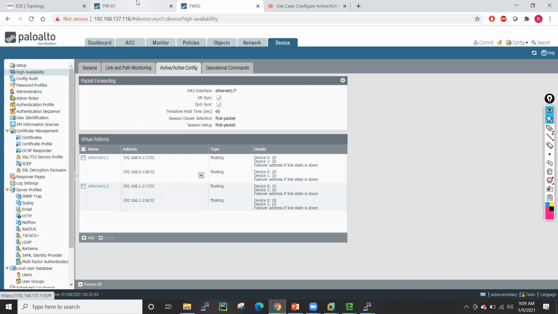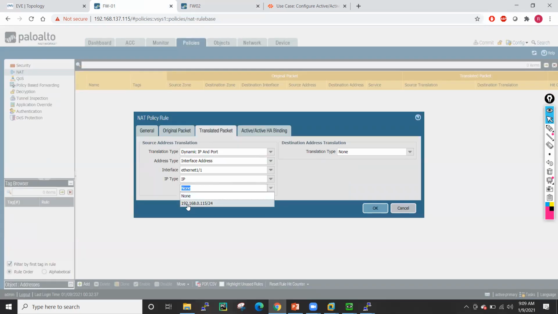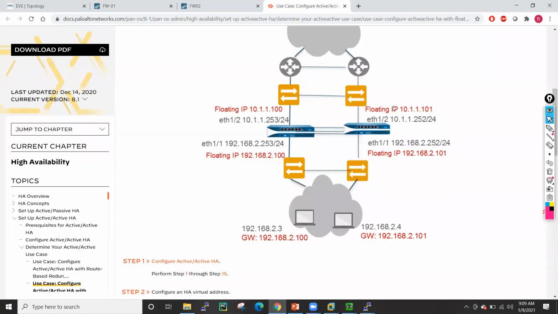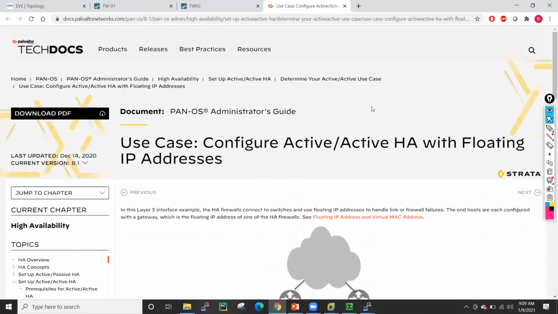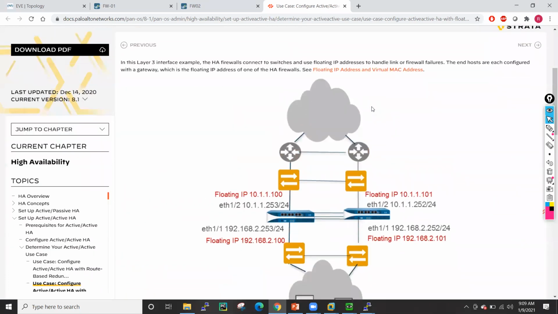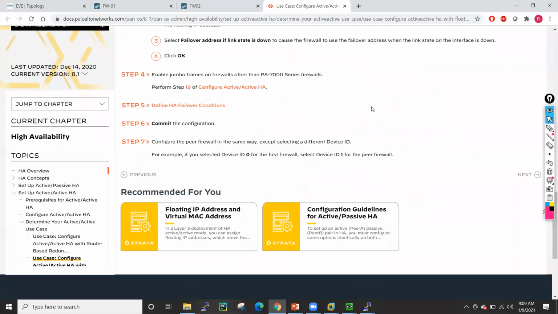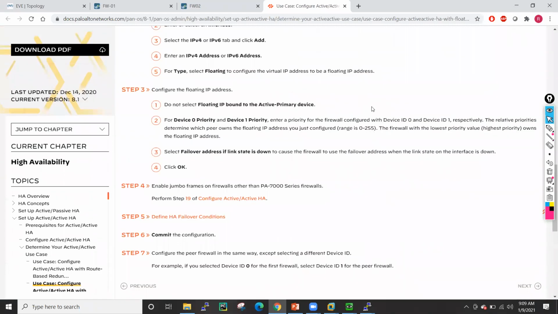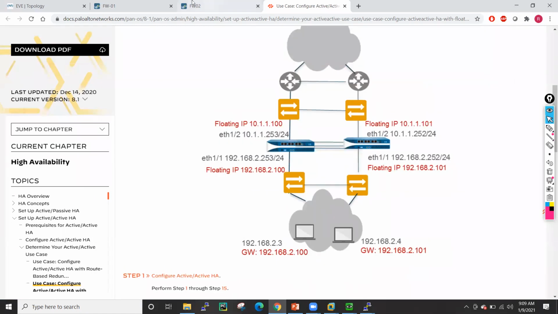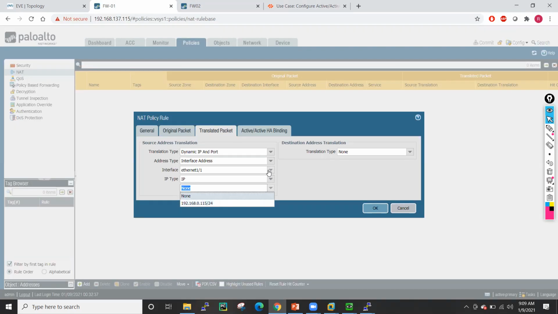192.168.0.117 and 0.118. Okay. So we need to basically configure that NAT on this floating IP address. Yeah, this is the floating IP address as per this diagram. This is the active with floating IP address config. They have not shown any configuration regarding the NAT, but this is the way. So what I will do, I'll go into the firewall, put the Ethernet IP address, and I have to select this floating IP. That's fine. Then I will get both the floating IP addresses.